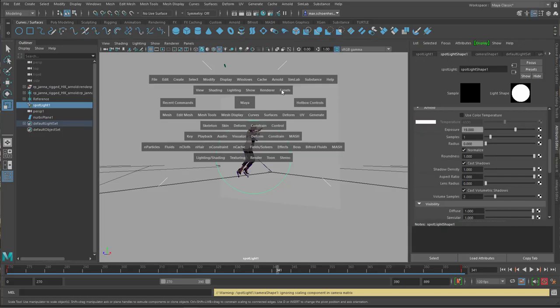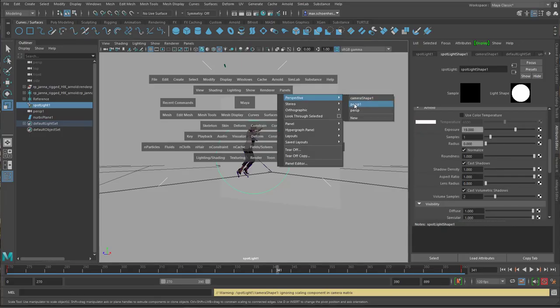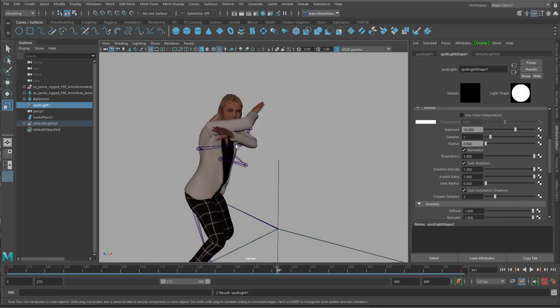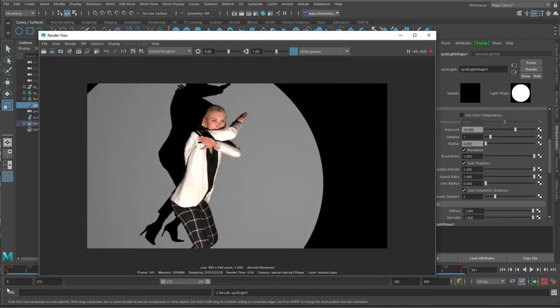So let's move back here to the perspective one, and that's just a pose which I quite like. She moves drastically with her arms and not so much with the legs. So I'm at frame 341 currently, and I want to stay there, and I want to render this view, and I already did it, and it looks like this. So I already have this flashlight compact camera scenery here with the sharp shadow in the back.